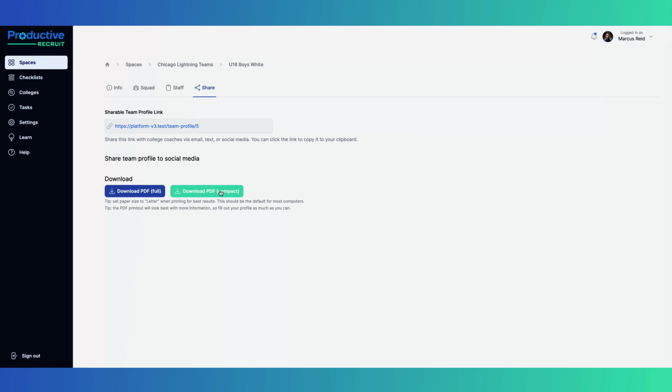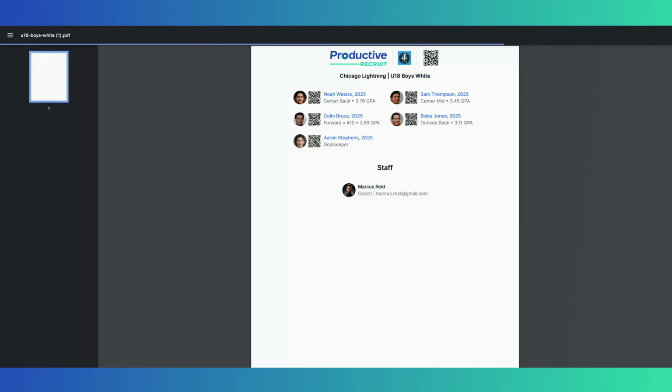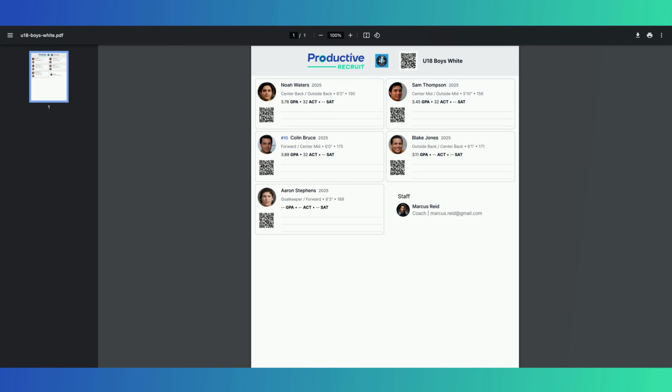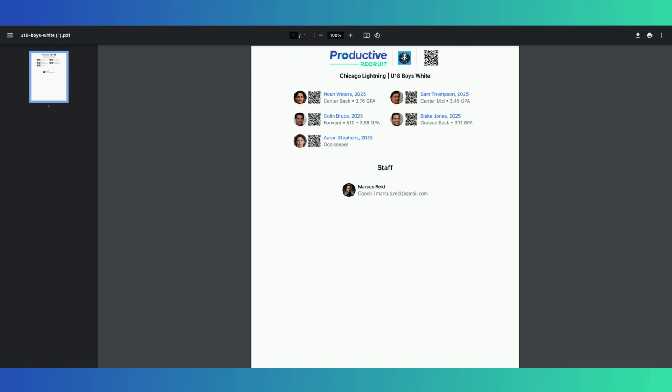And then there's a compact option as well. Let's say you are a volleyball or soccer team and you're only allowed to have a one-sided page to hand out to coaches for some reason. This will fit up to 20 or more players on one page and just be a little bit more of a compact version, a little bit more simple. So if you want a nicer looking version and you can print more than one page with a bigger team, I would choose the full option. And then if not, the compact option.